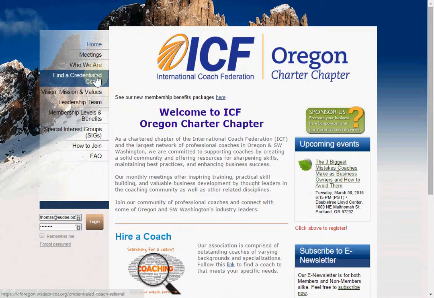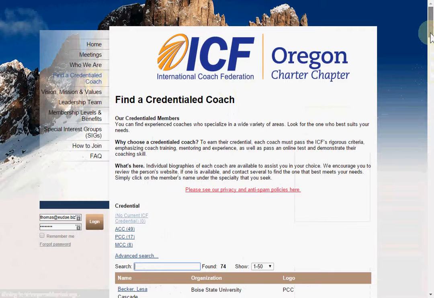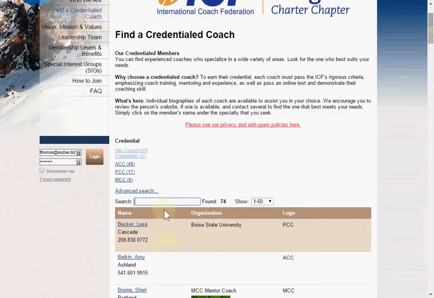First off, if you're a credentialed coach, then the public can find you here in the Find a Credentialed Coach listing. Let's click through there. Now notice that a lot of folks don't have their profiles set up yet. They won't look as good to the average browser. So let's have a look at someone who's pretty well set up.